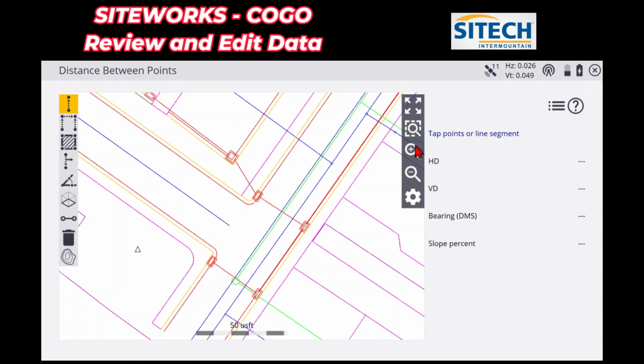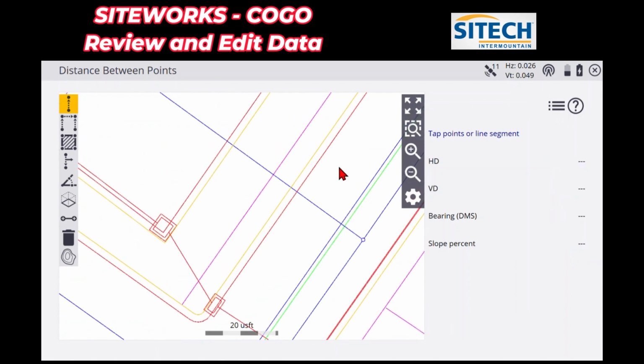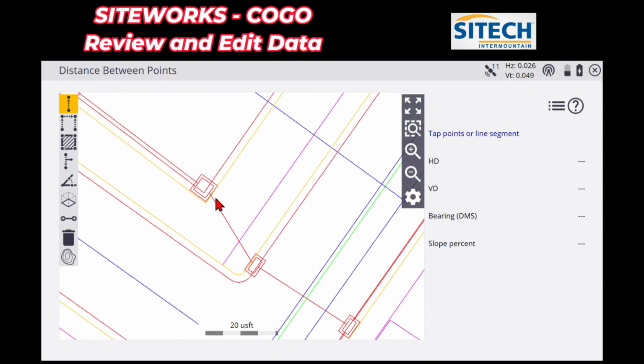What I could do is to find out if there's any crown on this road. I could click here and click at the crown line and see what it is. So I've got a 15-foot wide half section, and I do have a positive 2% up on that crown.